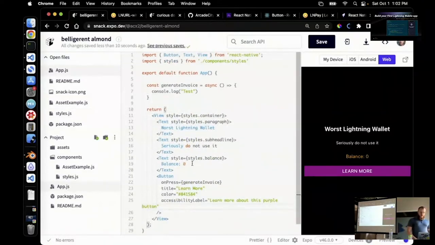Instead of that, take the function that you actually created up top, which we call generate invoice, and just paste that there. So it's button on press equals generate invoice. All right, so we'll change the title of our button to generate invoice. And now let's see what happens if we press this.